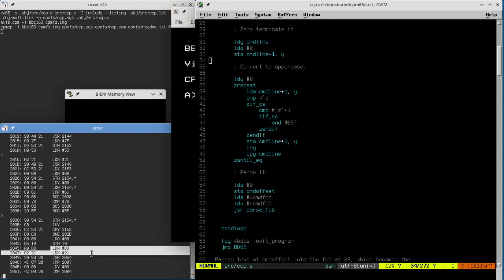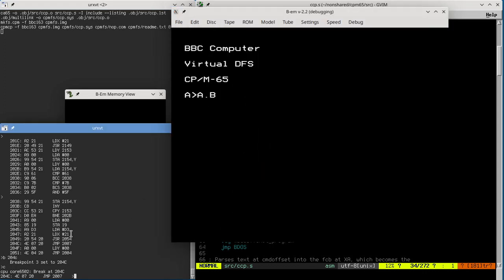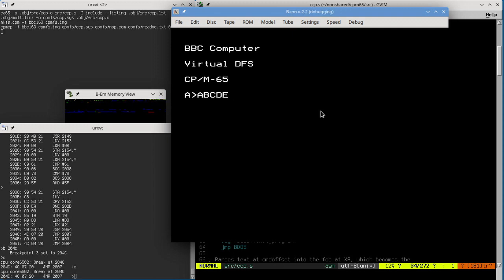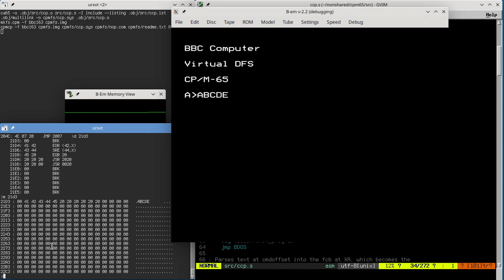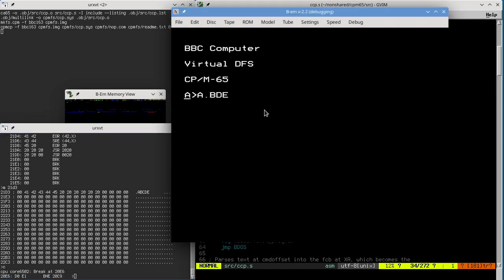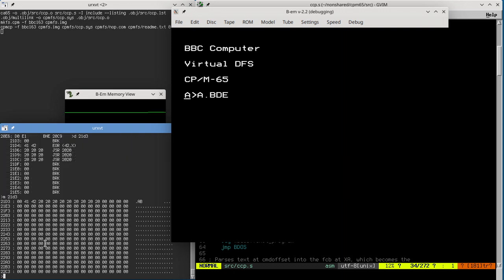Load AX with command FCB, parse FCB. So if you break at 204C, we can type something in, and then we can dump the FCB. So we see there is indeed the FCB we wanted. Continue. A.B. Dumped 21D3. That's still not right.